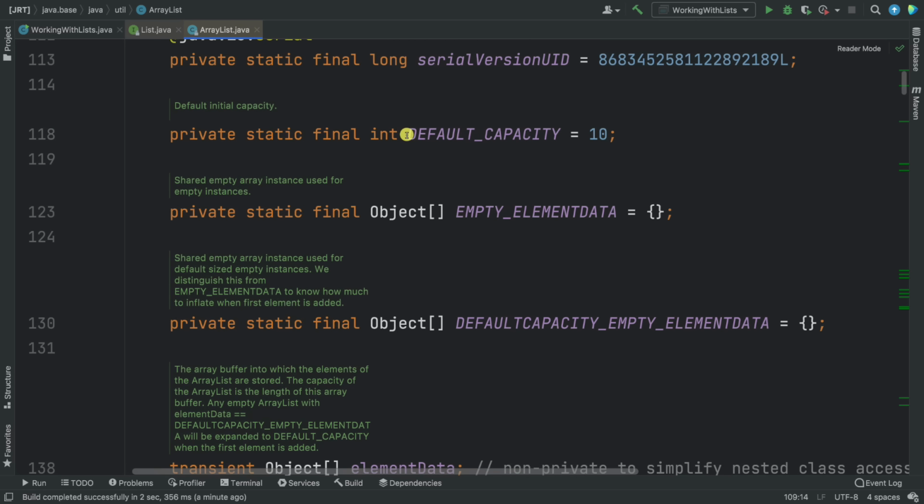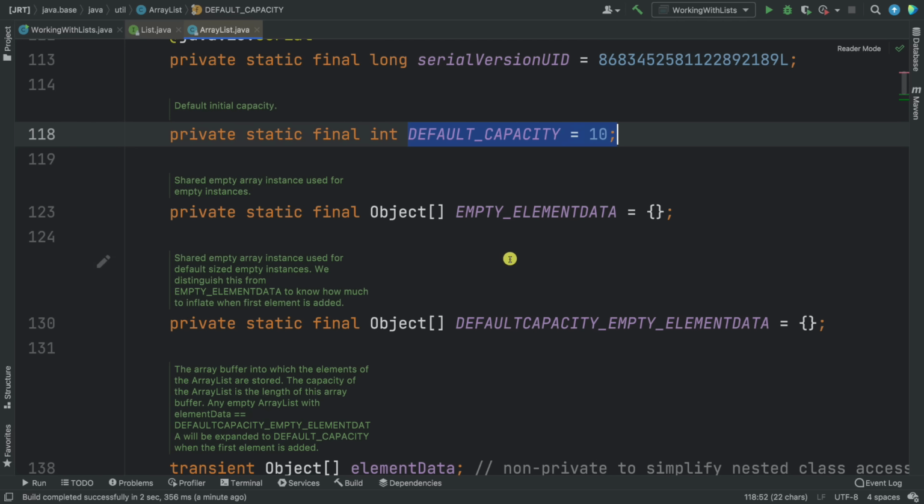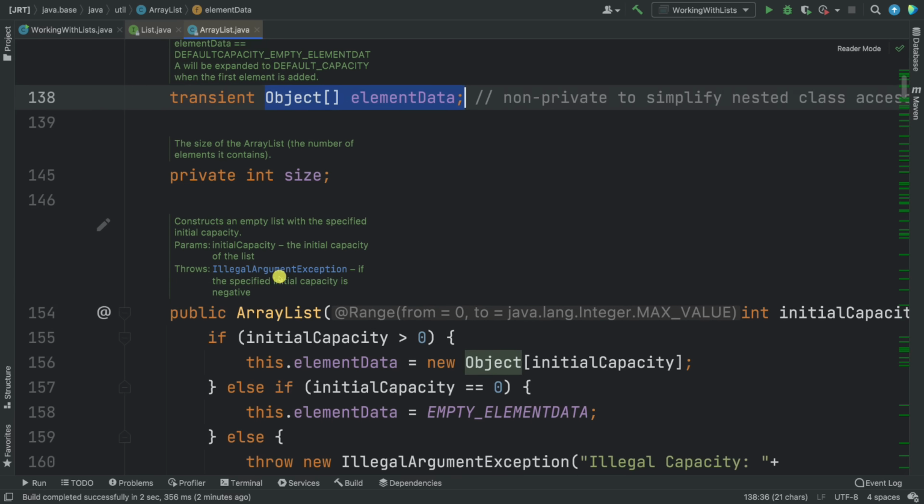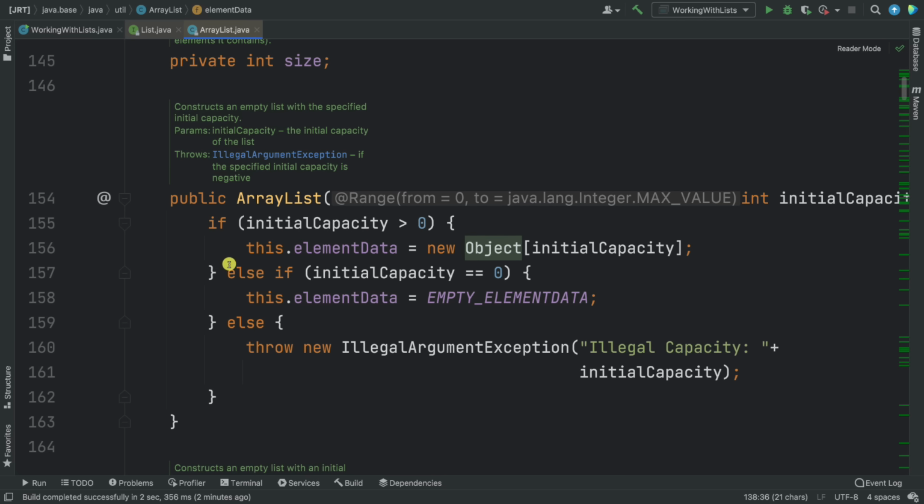Have a look, the default capacity is 10. And then what's more important is, have a look, Object and then elementData. So this is an array. Array buffer into which the elements of the ArrayList are stored. So basically the ArrayList is backed by an array. And have a look, this is the constructor, how it gets initialized, and it says new Object because we work with generics in here.